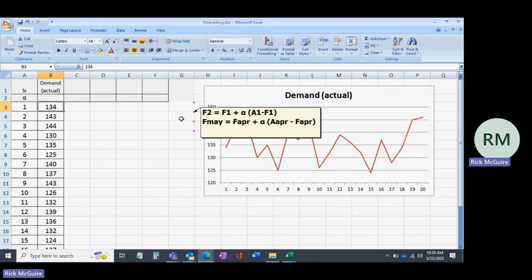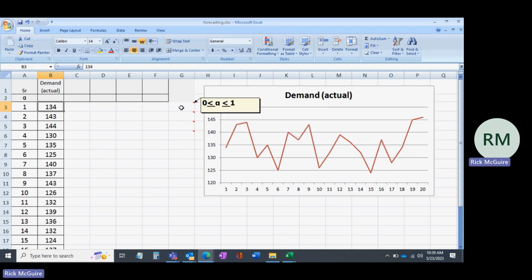So the forecast of May would be forecast of April plus alpha multiplied by the actual minus forecast of April, which is the error in April. Like we said, alpha can vary between 0 and 1. We'll try to use various values of alpha and understand the behavior. Let's start with a value of alpha as 0.3. No reason for taking this, just a random number, trial 1.